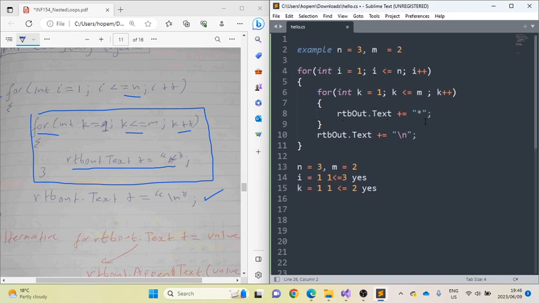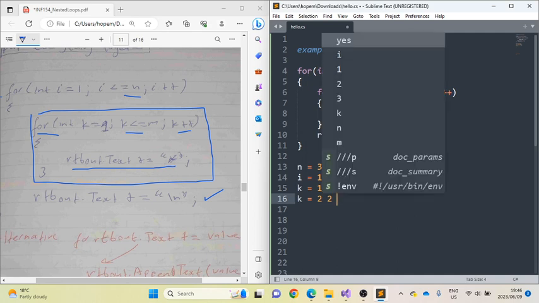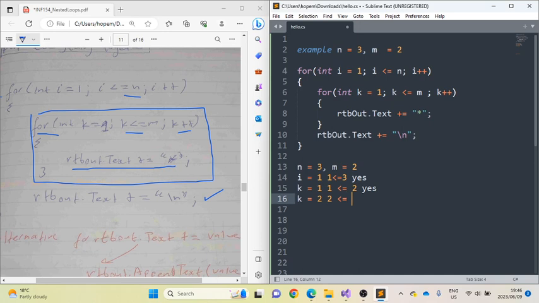Then after this line of code, where am I going to go? I'm going to update my k. I don't exit this loop until I'm done. So k is increased by 1, and k equals 2. Then we check, is 2 less than or equal to m? In this case, m is 2. Yes.